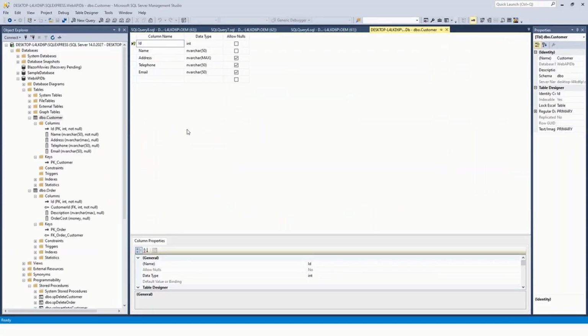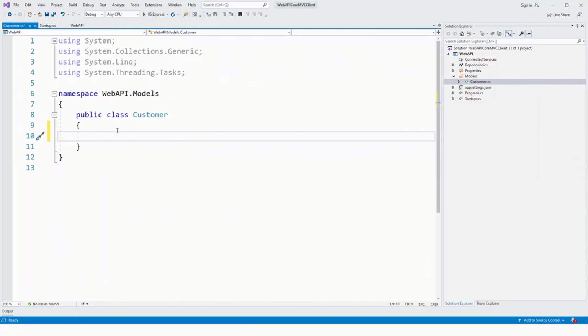So remember, again revisiting the customer table within SQL Server Management Studio, just for revision, I have these columns: ID, name, address, telephone, and email. So getting back to Visual Studio, I'll have to map this class so that it has a direct relationship with this customer table. So I'll create a few public properties to map to the columns or fields. So prop tab, then int, and this is the ID.